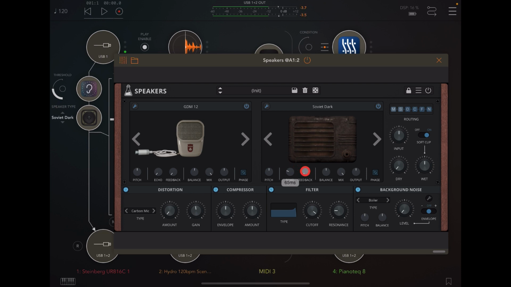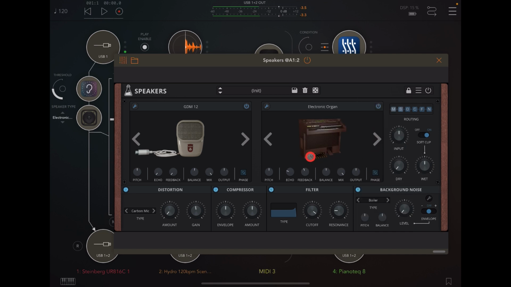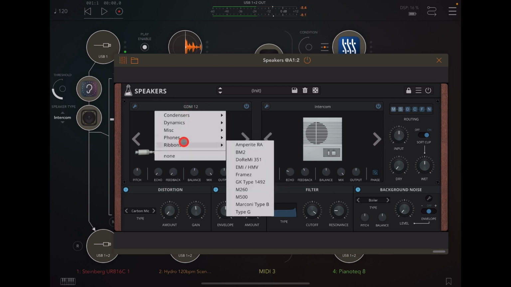So we have the echo and the feedback. We also have the pitch control, the output, the mix, and the phase. And we can also change the speakers like this, or go in here, look at, say, it going through an electronic organ or an intercom system. And maybe we could go, okay, well, let's see.